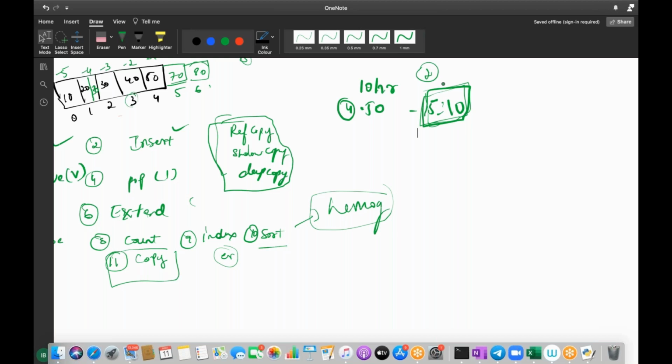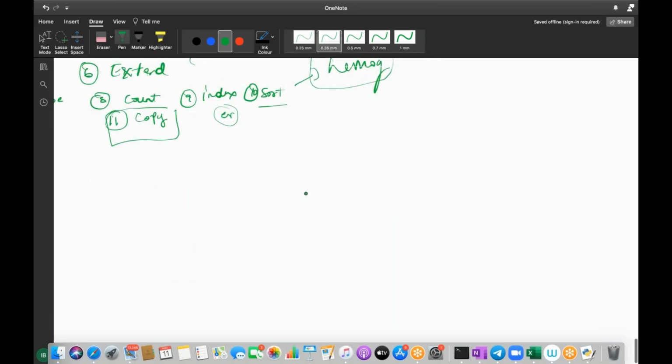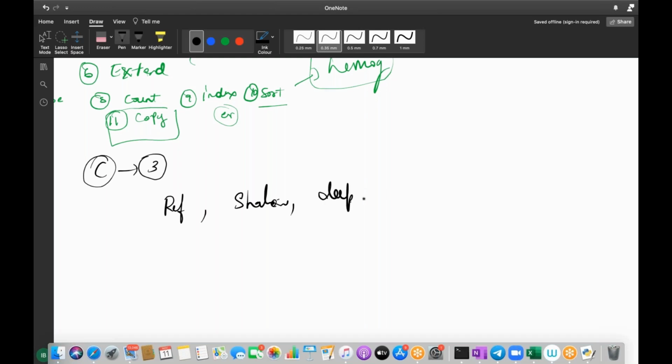Copy, there are three things. In copy, how many things do you have? Three things. But the majority of people will tell only two kinds of copies. One who is dealing with the C language will tell three copies. According to me, there is something called a reference copy. Another one is called a shallow copy. The other one is called a deep copy. A one, a two, a three.